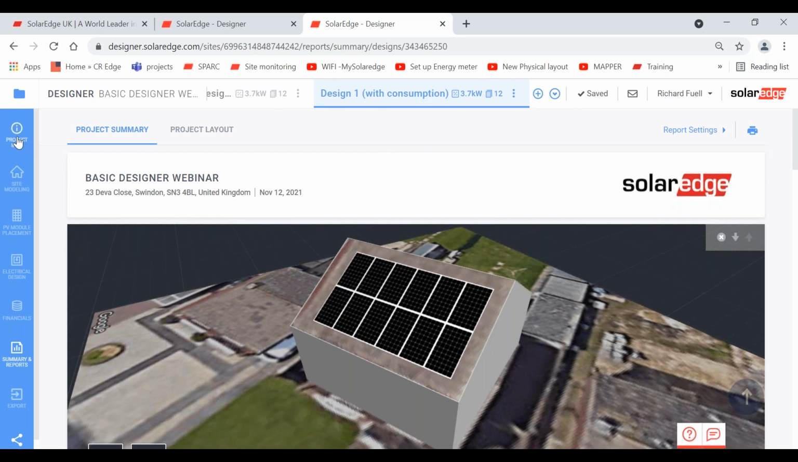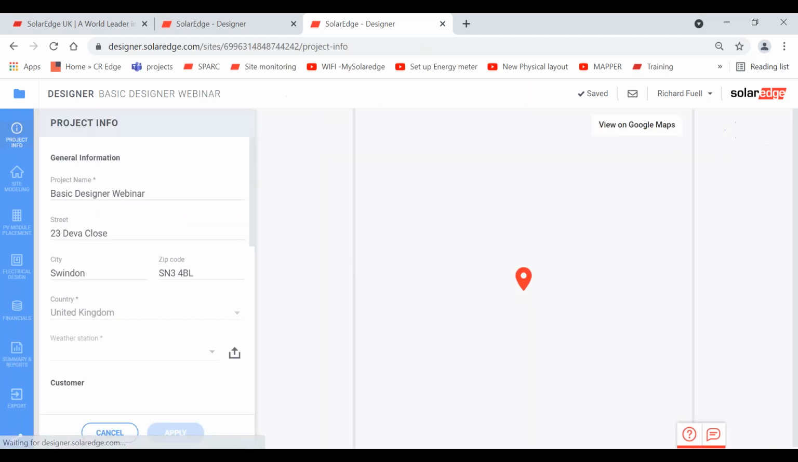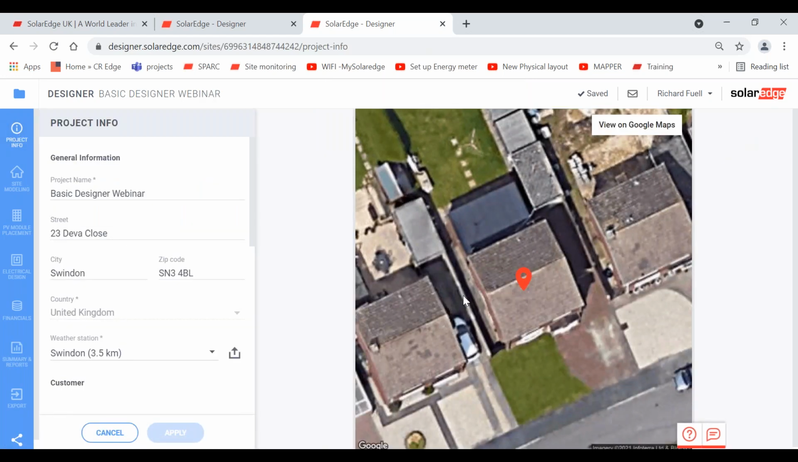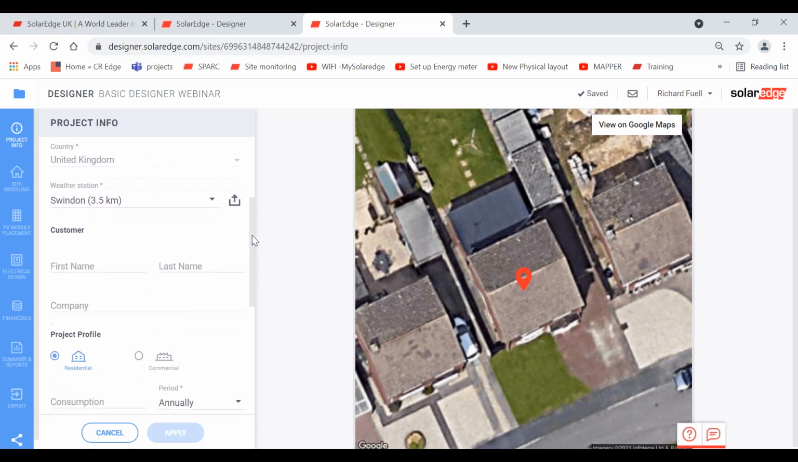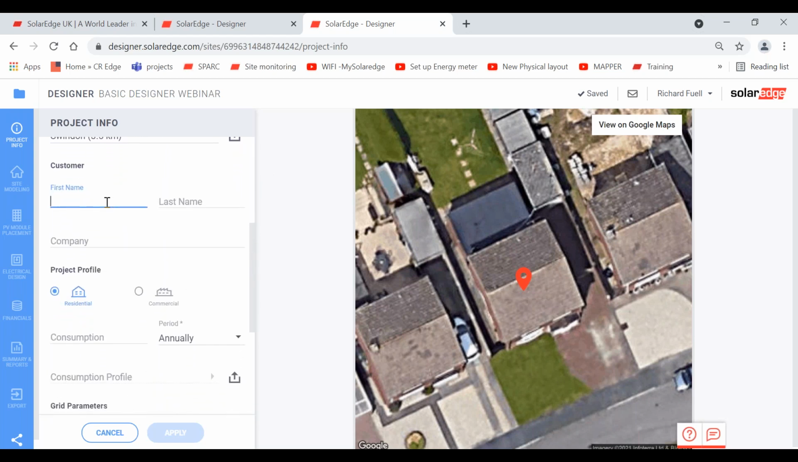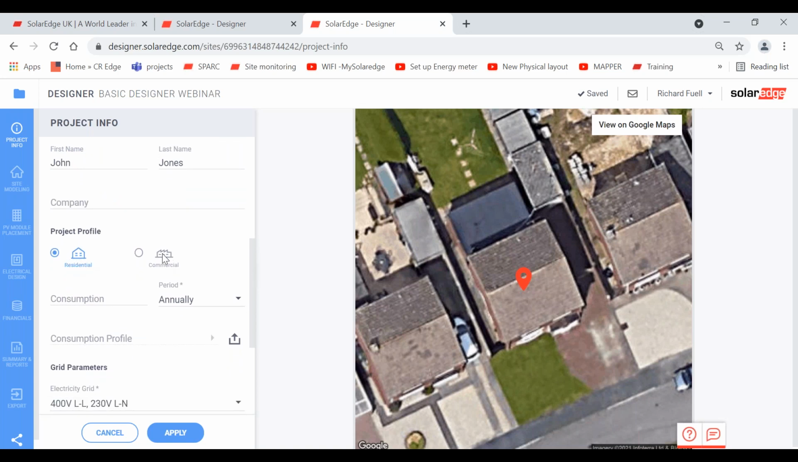If I come back to the project info, which is the first tab, and this is where you may remember, this is where we set the location of the actual property. That was the name we gave it. That's the address. We've got all those different things in there as well. If I scroll down just here, I can put the customer's name in. So let's say, for example, it's John Jones. Just get rid of that. And then here we've got the opportunity to select if it's residential or commercial.